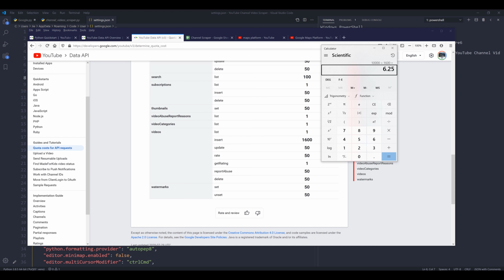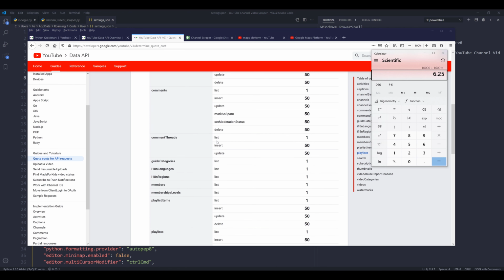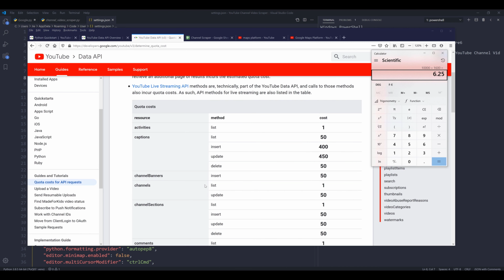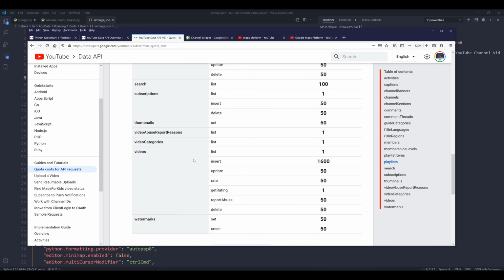So every day you can only upload up to 6 videos. And since we're not going to do anything quota intensive, we'll be using the channels list method, which only costs 1 quota, and the videos list method, which will also cost us 1 unit. Unless you're going to scrape more than 1,000 channels a day, I don't think you have to worry about exceeding your quota limits per day.